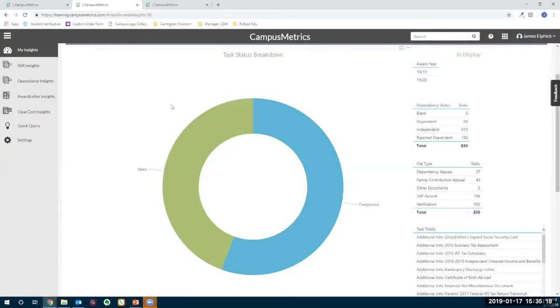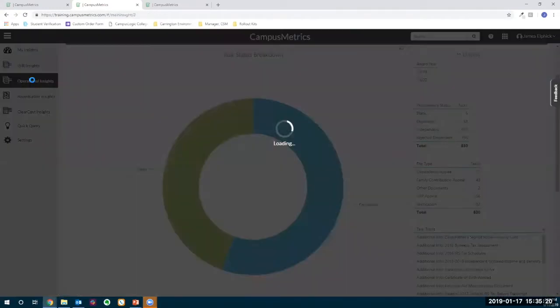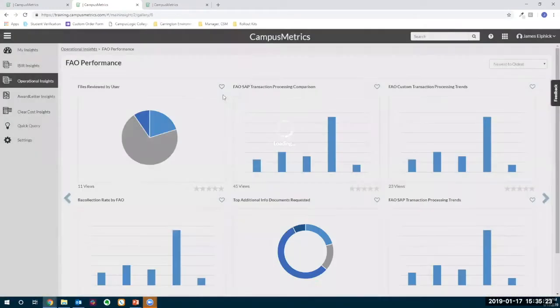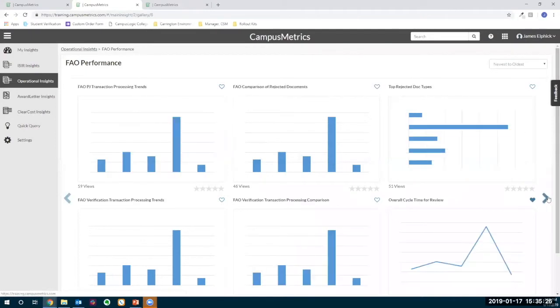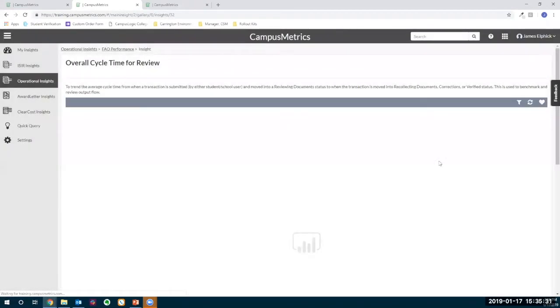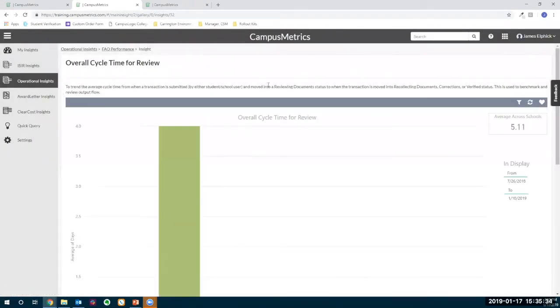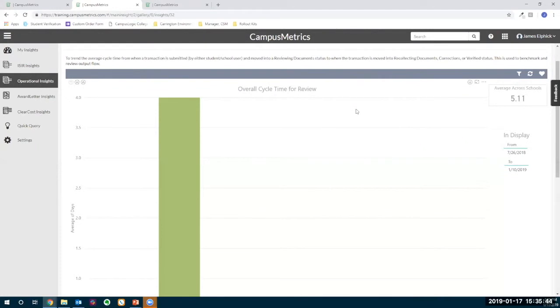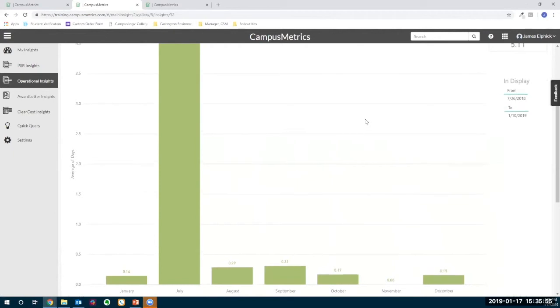All right, for our next insight, I'm going to click here into Operational Insights, FAO Performance, and then I'm looking for overall cycle time for review. So I'll click in here. Again, we have our brief summary of what is being presented in this insight. This insight is a chart from student forums that shows how long school users are taking to complete file review, which means either rejecting a document or completing file review, and it goes for the last 6 months.